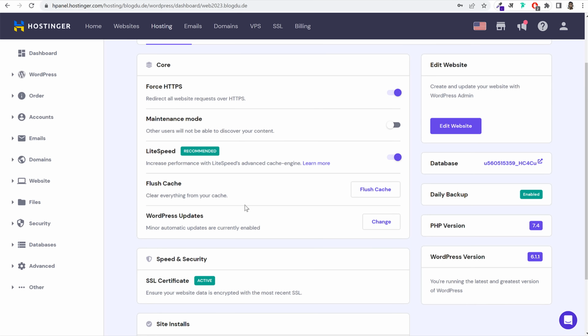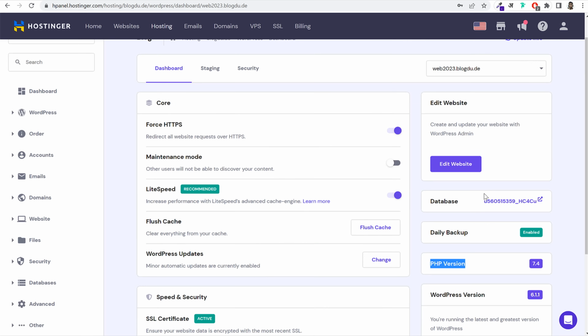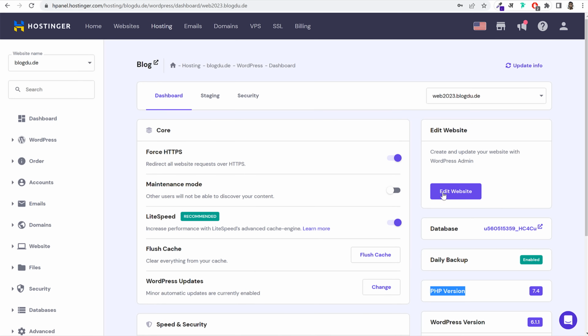Then after that also make sure that force HTTPS is on for you and Lightspeed caching is also on for you. Okay, make sure these things are active for you. And at the right hand side you can see what is the current WordPress version and PHP version that you're using. Now we don't have to do anything over here, we just have to click on this edit website button.